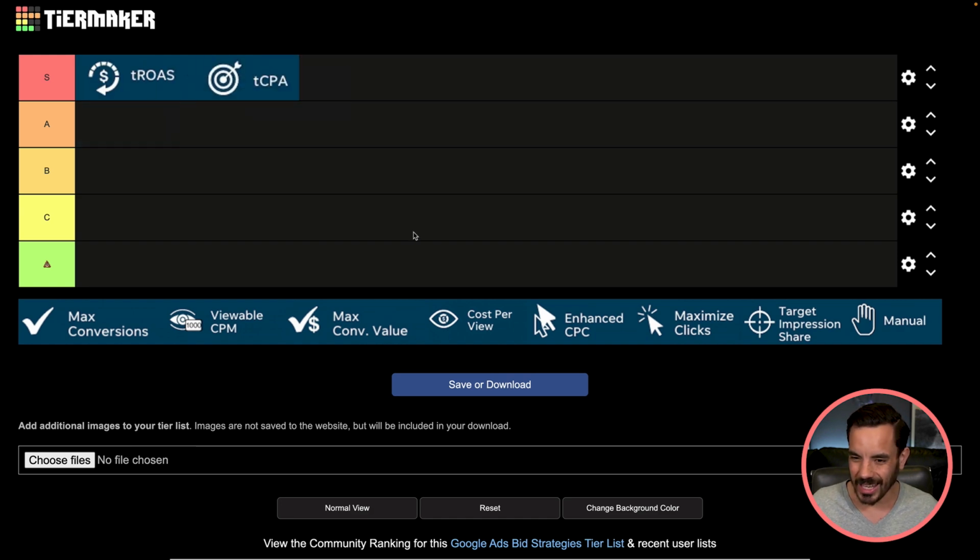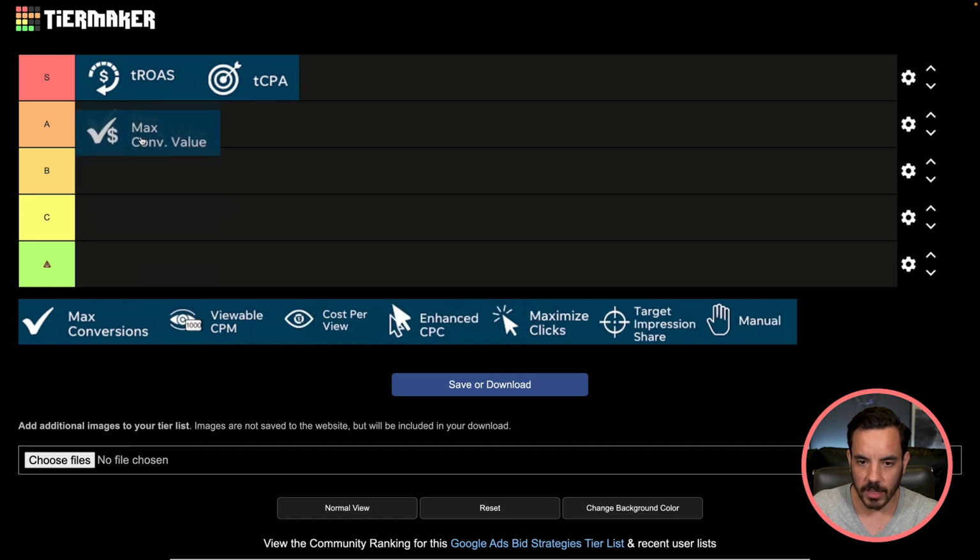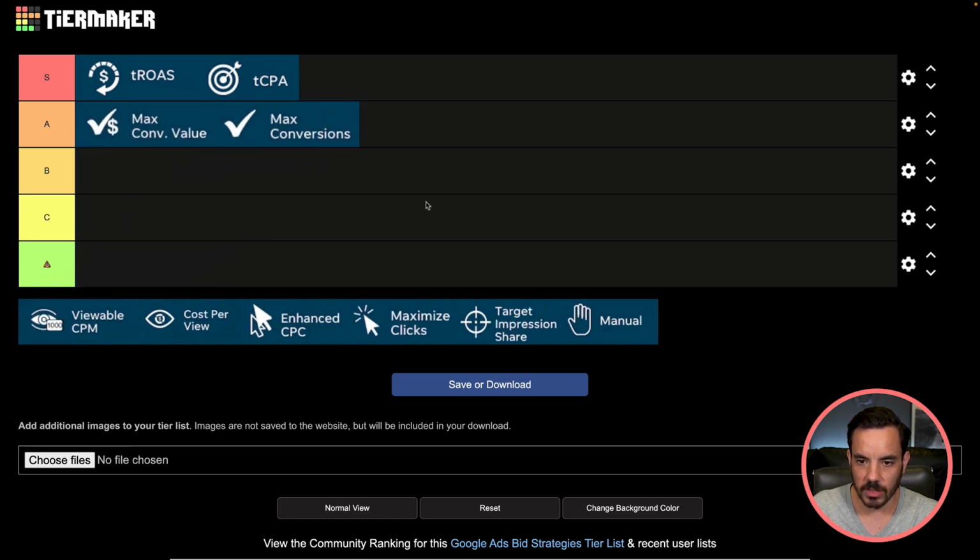And is anyone else in the S tier? Well, that's a good question. Next down on the list, I want to talk about these two here, max conversions and maximize conversion value, but I'm not going to put them in S tier. I'm going to put them one tier down, A tier. So in A tier, we're going to have maximize conversion value and maximize conversions. And this is kind of the same ordering and the same breakdown for e-commerce and lead gen. Like e-commerce, it's going to be this way round, TROAS, then TCPA. Maximize conversion value, then maximize conversions.